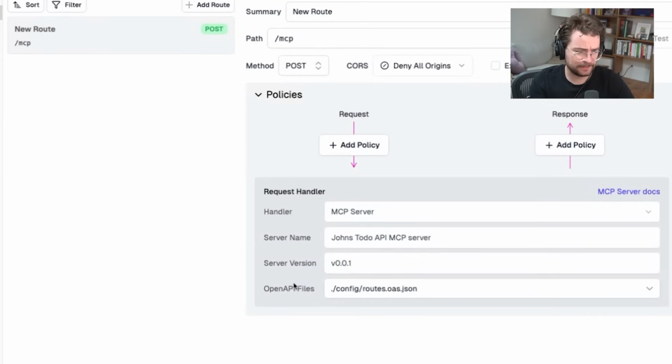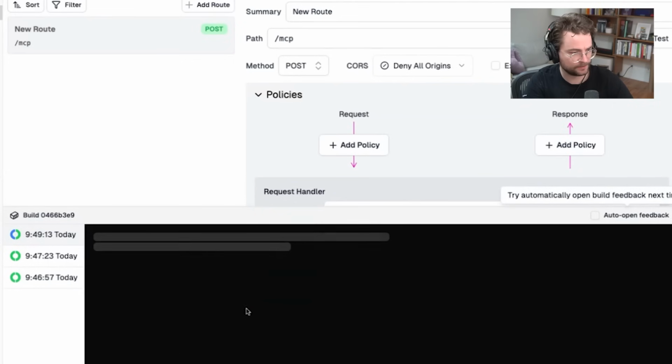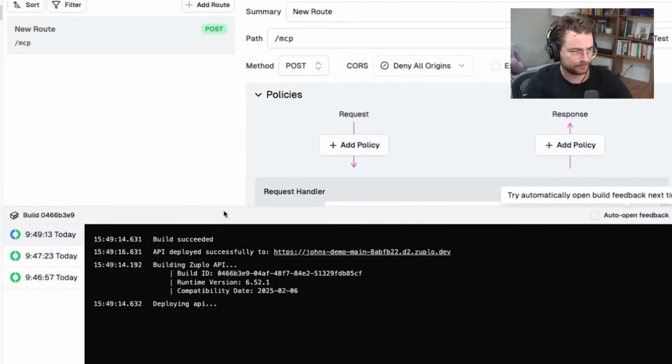So then down here in the option for the OpenAPI files, it looks like it automatically selected my routes JSON. And that will then go and actually build all of those routes in my JSON into MCP tools. Let's build that real quick. I'll pop this open and that'll start building away.